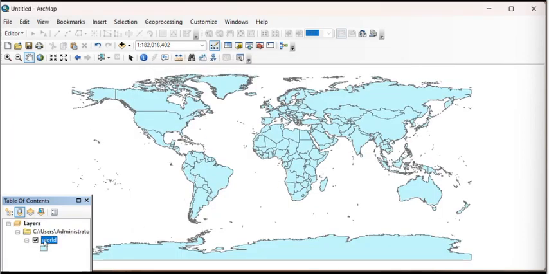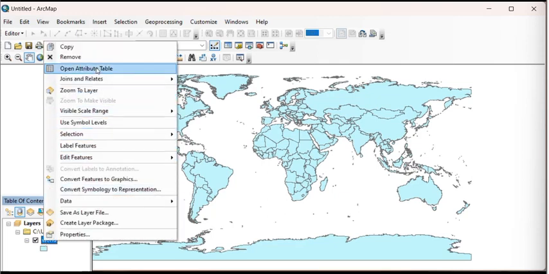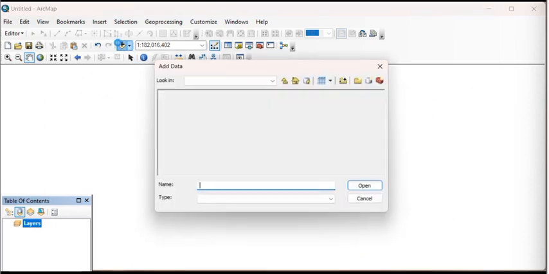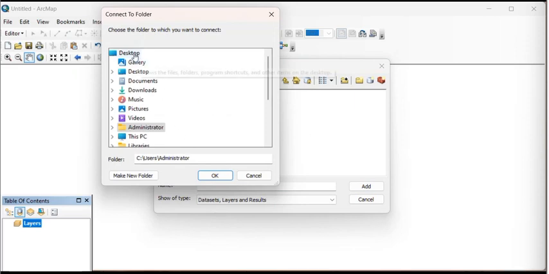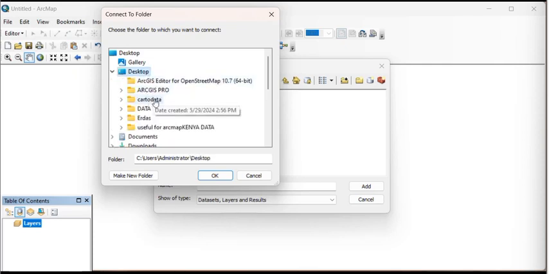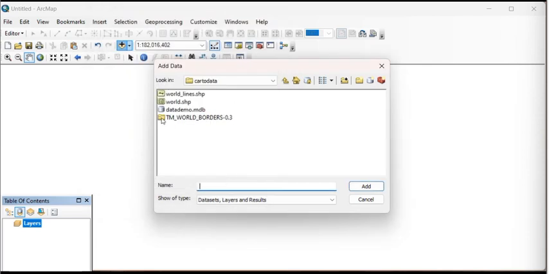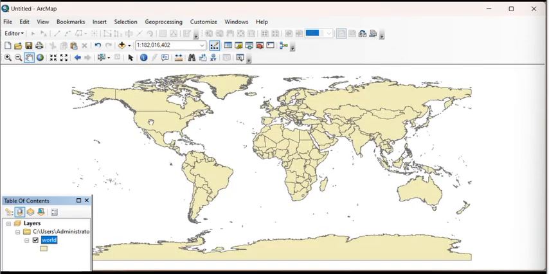So allow me to show you another method to add data in ArcMap. You shall go to the Add Data tool, then connect to the folder tool, then go to the folder where your data is located. For example, mine is located at desktop data. Then I shall click where it is located, then I shall click on the world shapefile. So I shall add. So you can see those are three processes or three methods that you can use to add data in ArcMap.